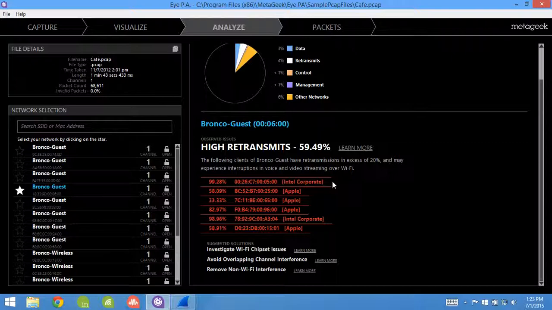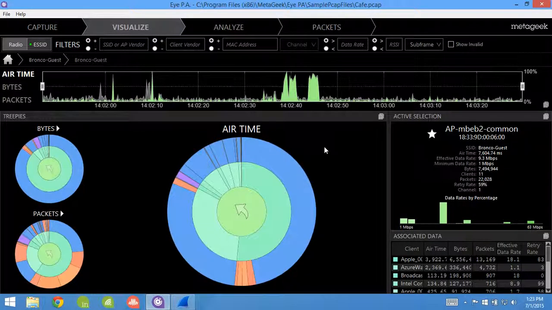If we can find that device by the MAC address, it could be something as simple as it's too far away from the access point, or maybe one of the antennas has come unplugged inside the laptop or something like that. And so we're giving some suggestions here on things that might cause that problem, like a chipset issue or overlapping channel interference, or maybe even non-Wi-Fi interference as well. Maybe we need to check that out with a spectrum analyzer.